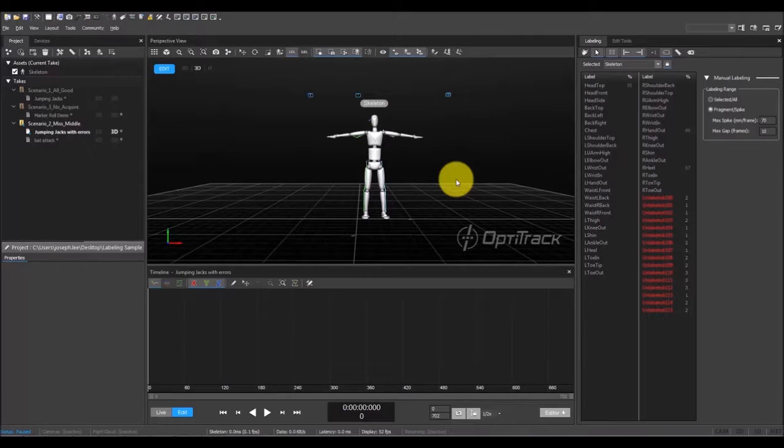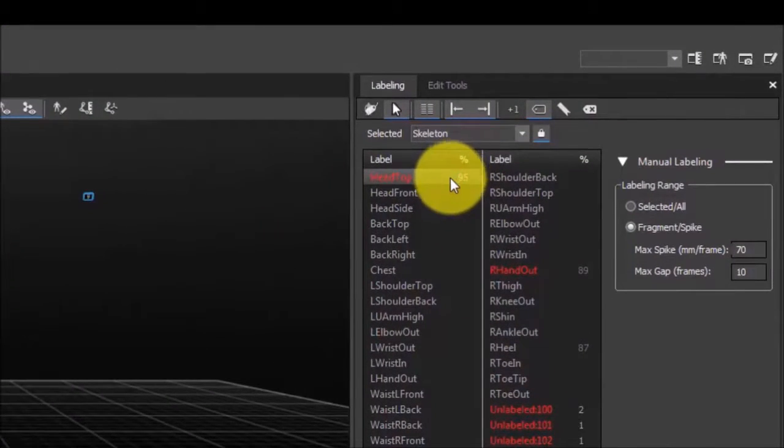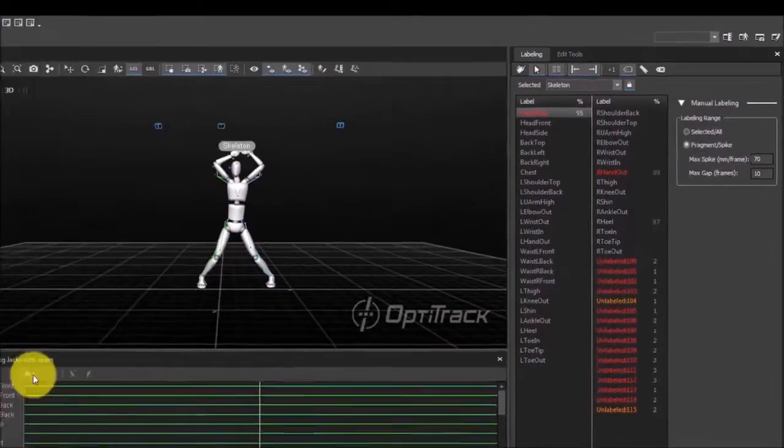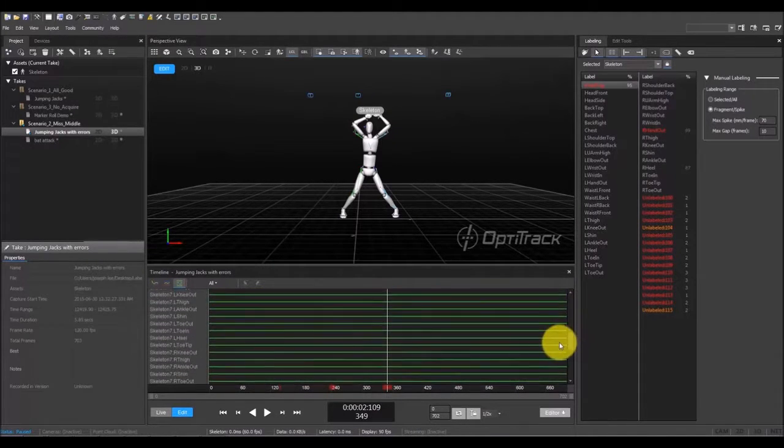In this video, we will be using the labeling pane to manually assign marker labels in Motive. This take contains some reconstructed 3D data of an actor doing some jumping jacks. By looking at the percent completeness values in the labeling pane, or the label continuities in the tracks view, we can see that there are some gaps in the labels.